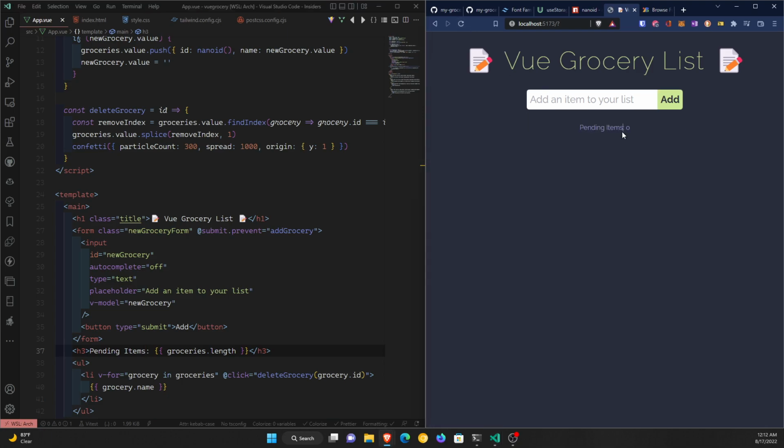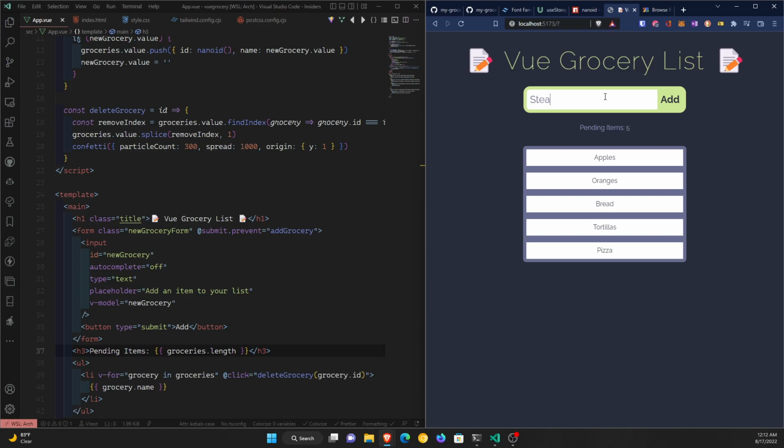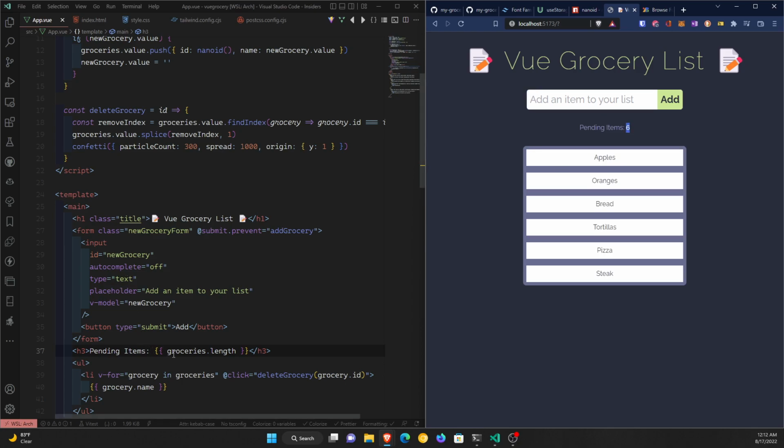Refresh it. So if I add something, again, apples, that got updated too. Let's do orange, red, tortillas, and I always put the same ones. Sorry for that. Pizza, steak, whatever. Every element that we add, this number gets updated because we actually reference that in the length property. And the reactivity in Vue actually does that.